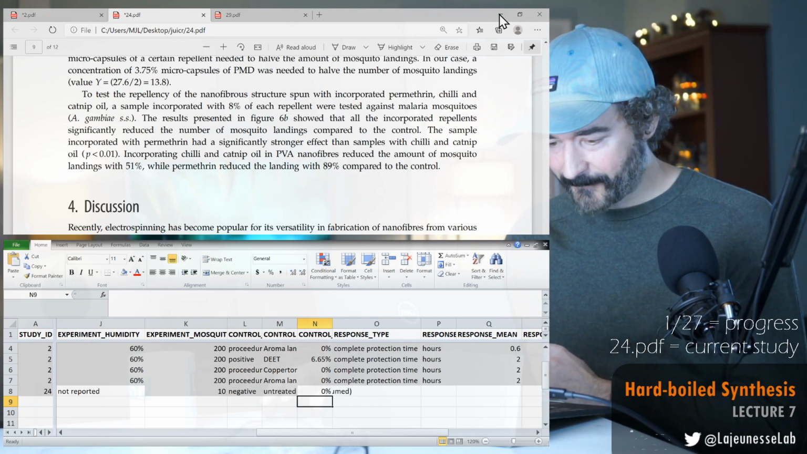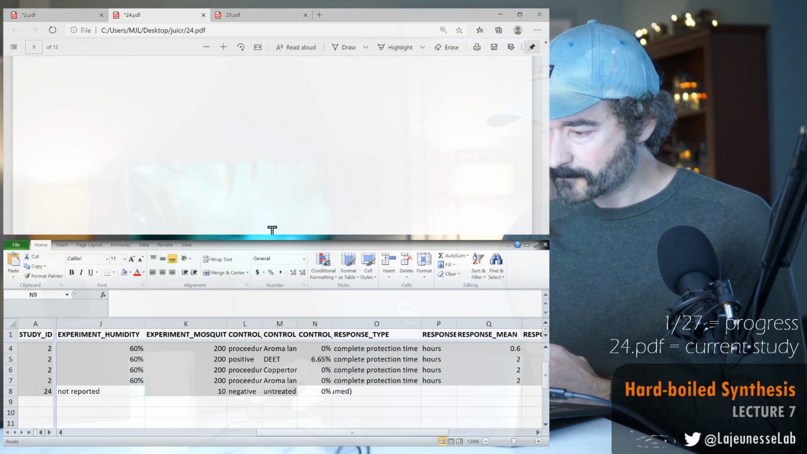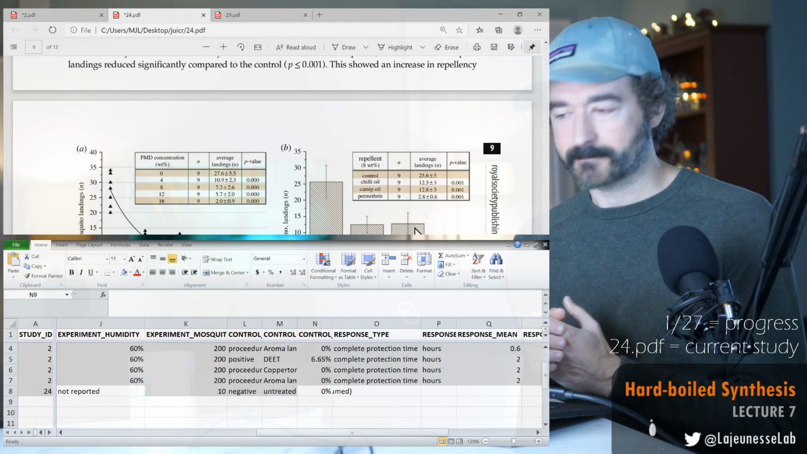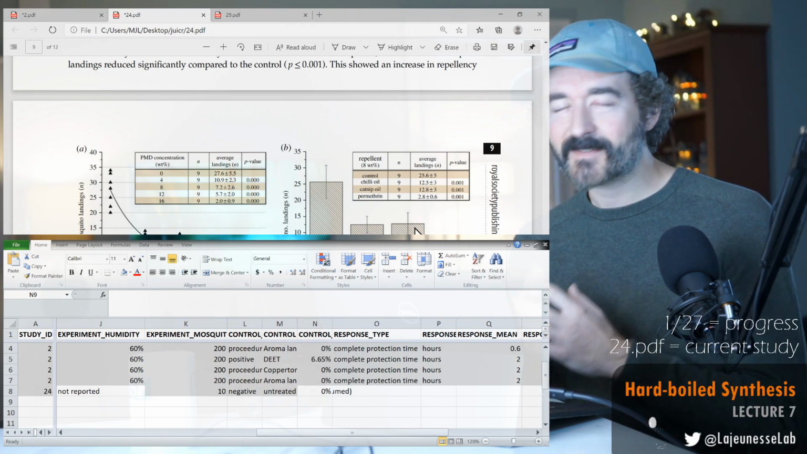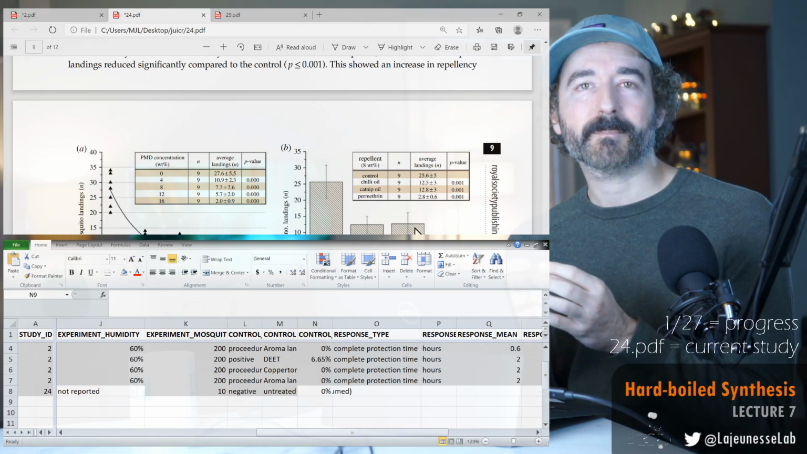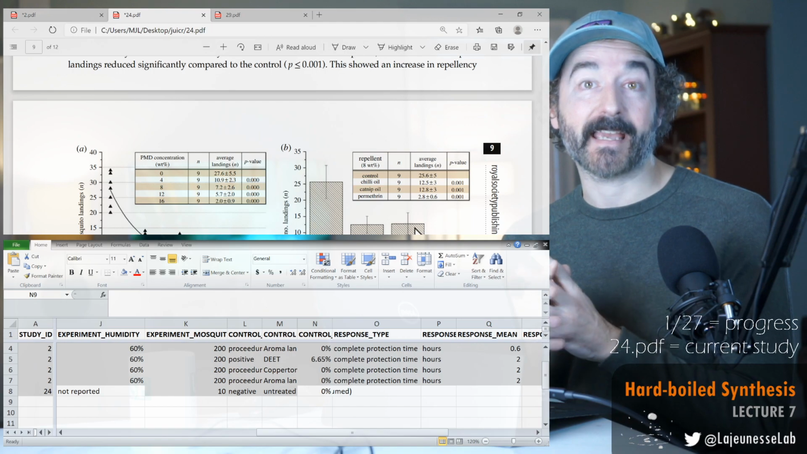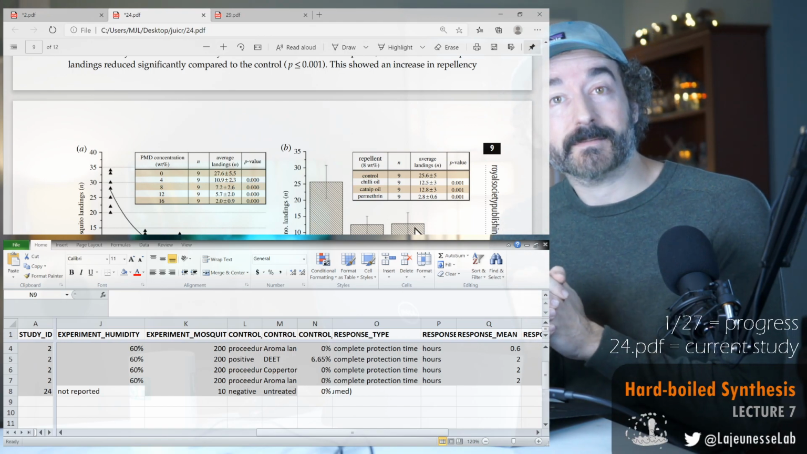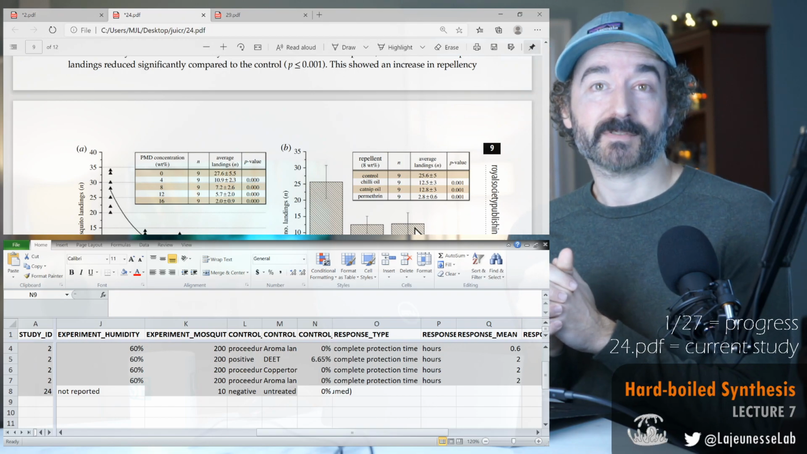But looking at the figure, the control's average landings is pretty high. And so this to me indicates it's just a straight up warm piece of fabric and the mosquitoes are landing on it because they're attracted to it. But it's not clearly described. I'm just making this assumption.